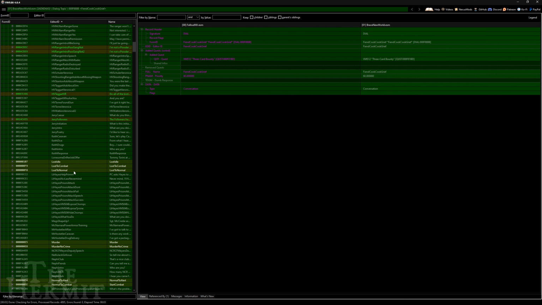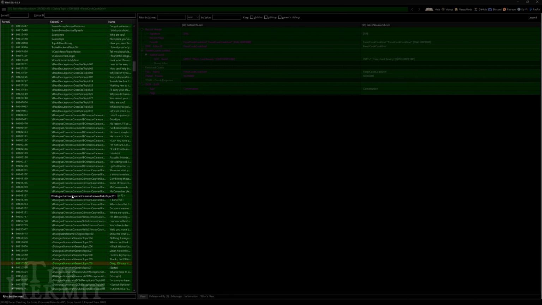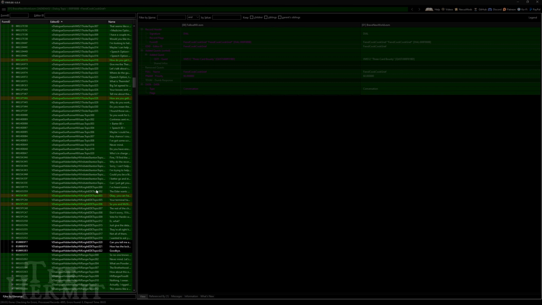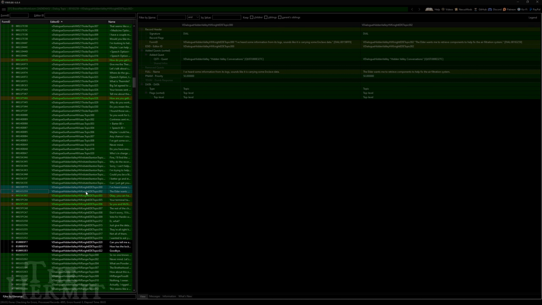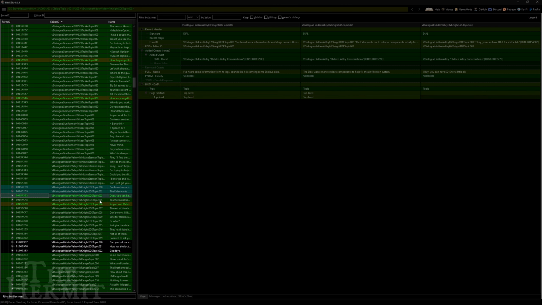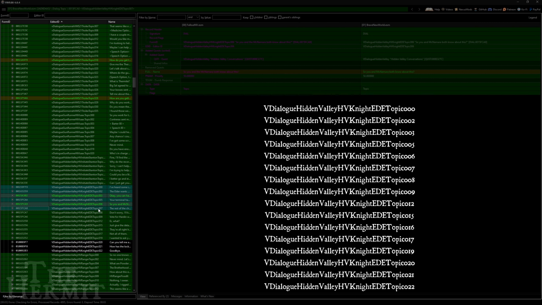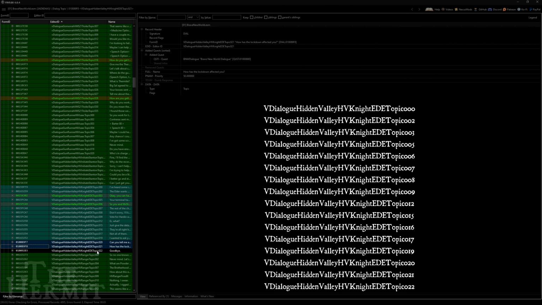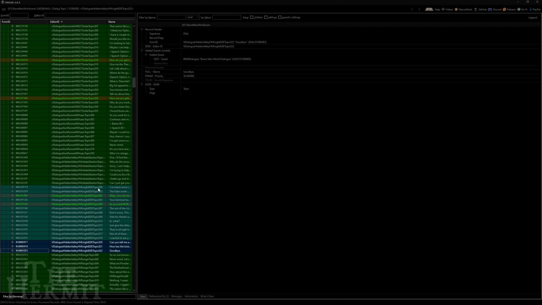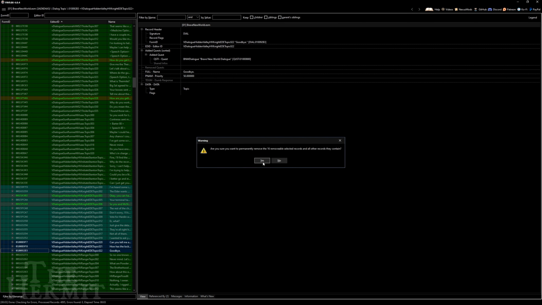Scroll down a bit more until we find the vdialog Hidden Valley HV Knight EDE records. Once you've found them, hold down Control again and select the following: vdialog Hidden Valley HV Knight EDE topic 000. And to save my sanity, I'm not going to name them all completely. I'm going to list them by the number. So you want 000, 02, 03, 05, 6, 7, 8, 9, 12, 15, 16, 17, 19, 20, 21, and 22. When they're all selected, hit delete.